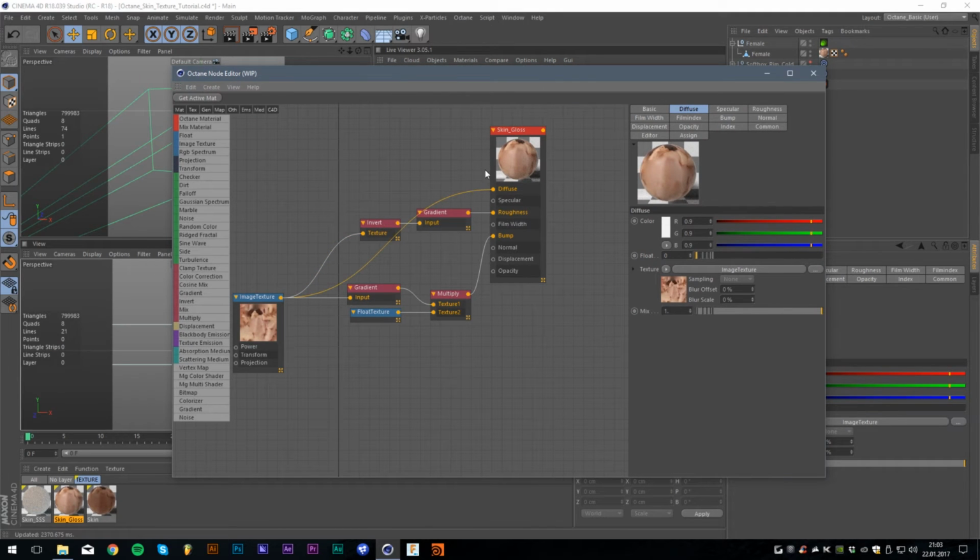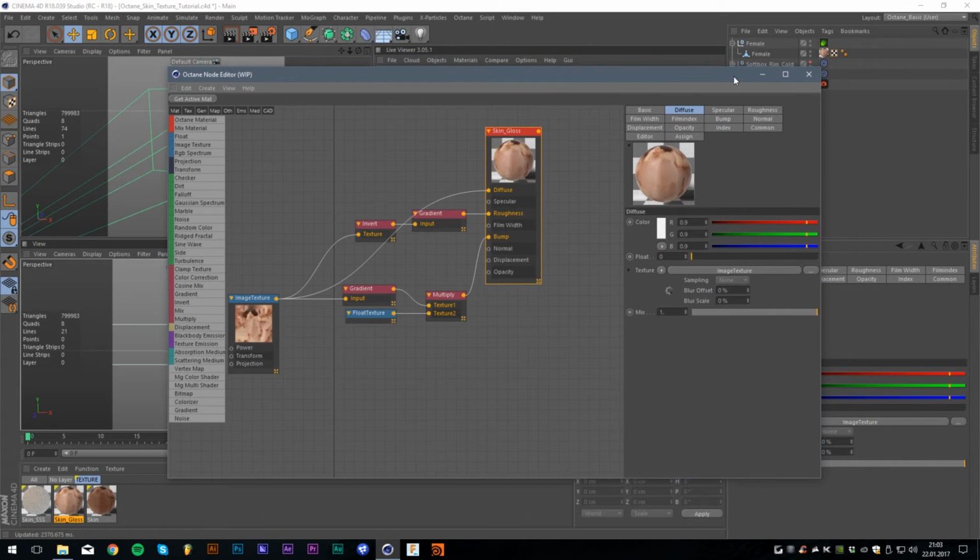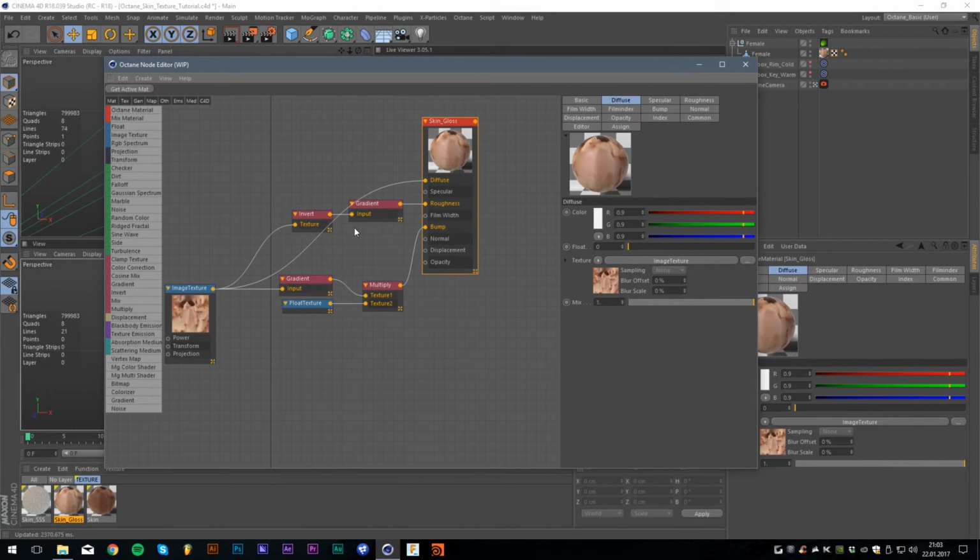So the next thing is the roughness. Oh, did I do anything to the specular? I didn't even change the specular color. Keep that in mind. That's one thing you could change.